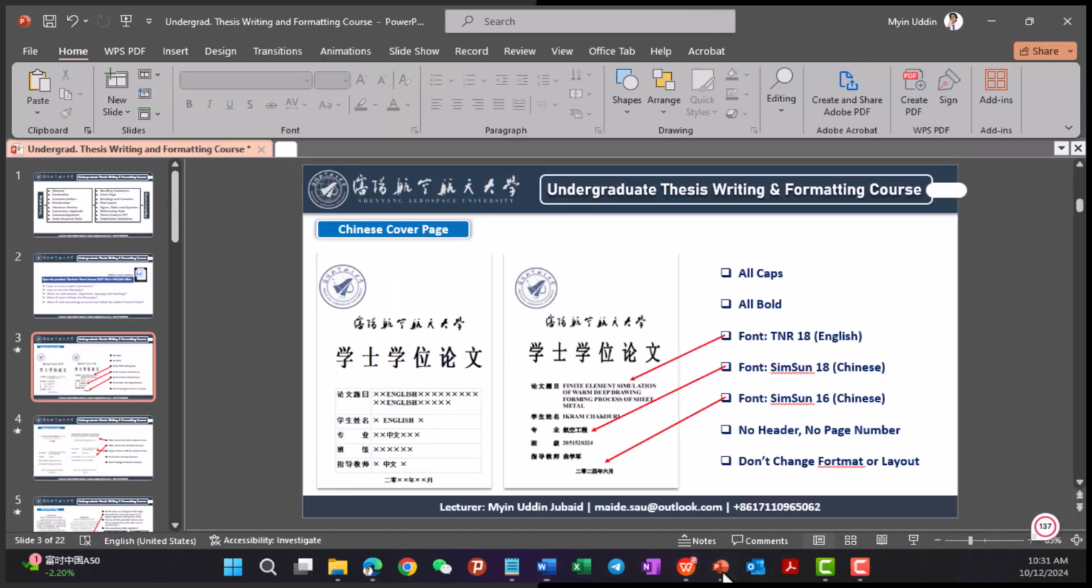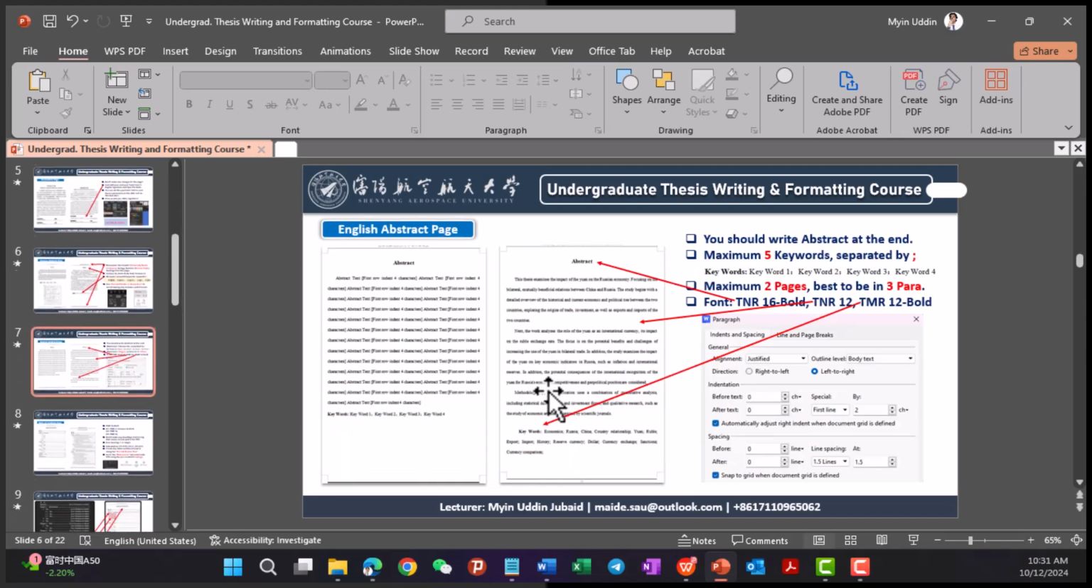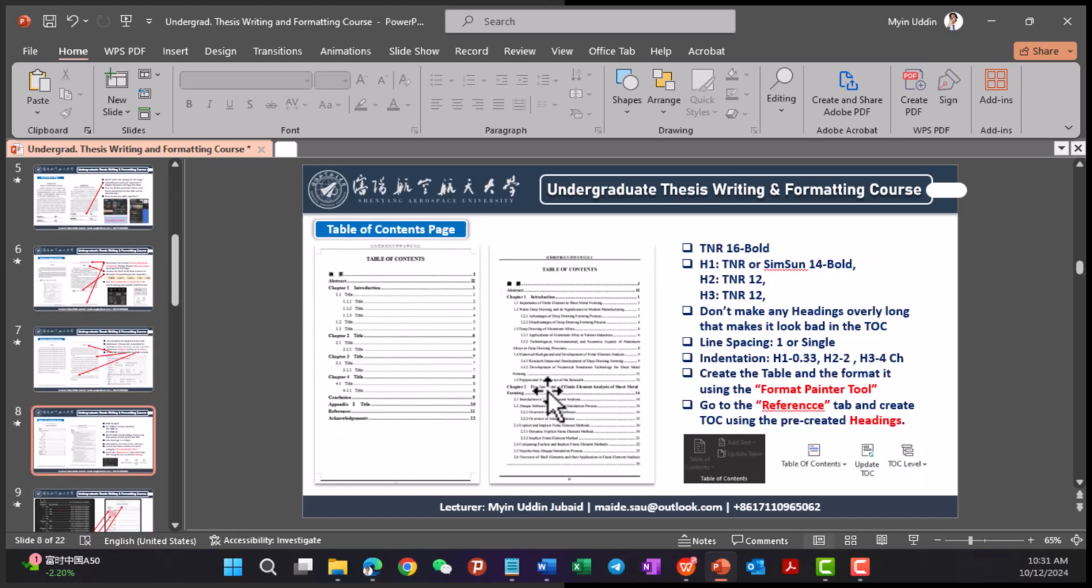In the next lecture we'll be talking about things like how to modify your cover pages and these first 6 pages, which are more important.